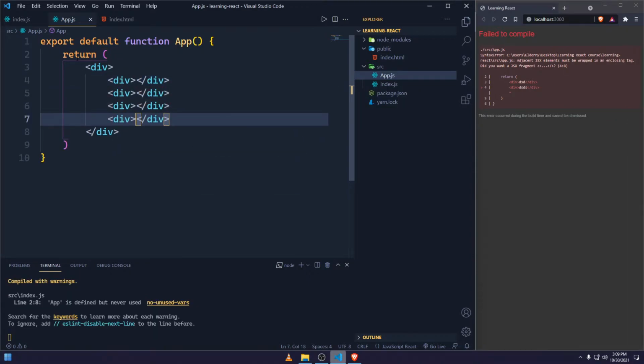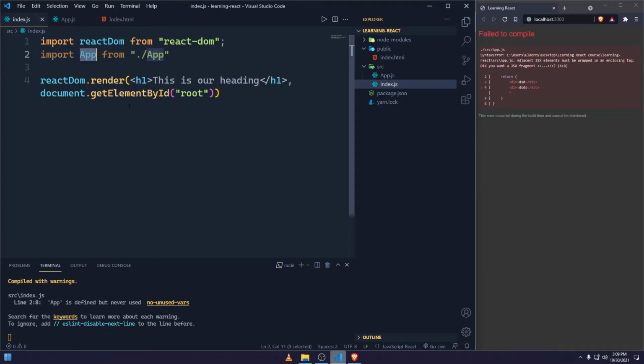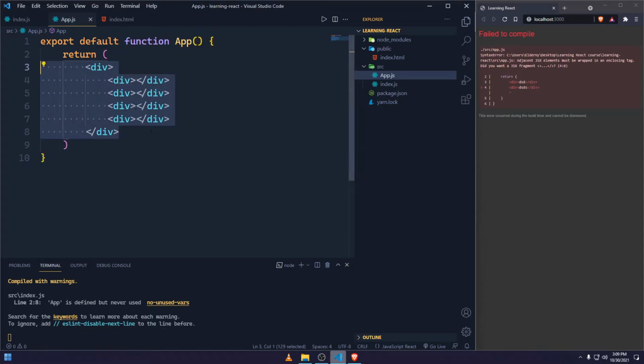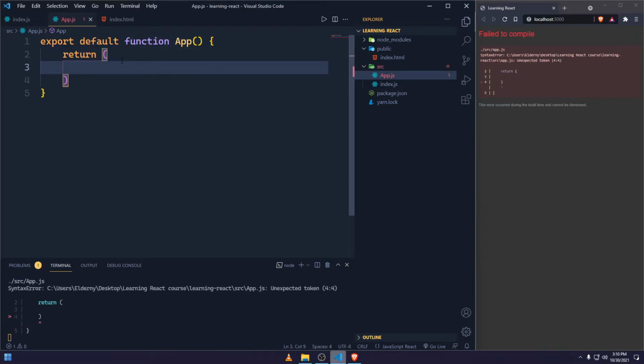So we're only going to return one particular element to wherever we're going to import that thing. We're only going to return one of the divs, one element. So you don't want to return a div.